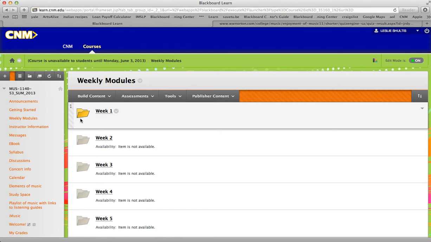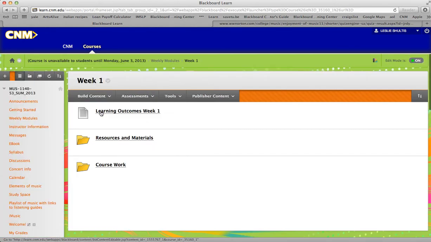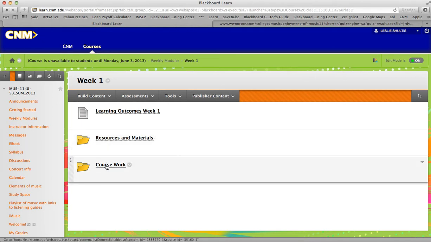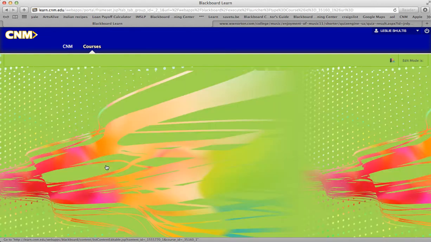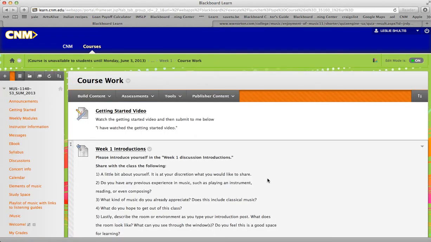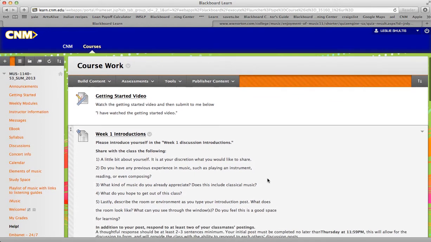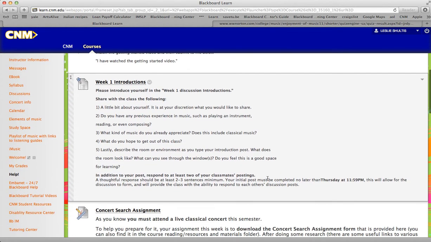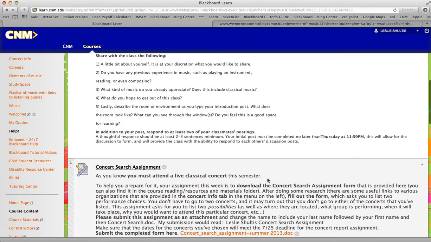In each week's folder, you're going to find two more folders. One will provide the links and the resources and materials that you'll need for the week, and then most important is that the coursework folder is where you're going to go to turn your work in. So I'm going to click on that, and this is what it looks like. You can scroll down and you'll see the work that you'll need to do for the week. I'm going to come back to this a little bit later.